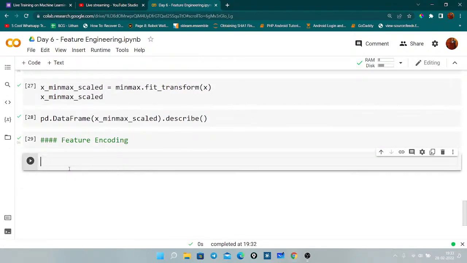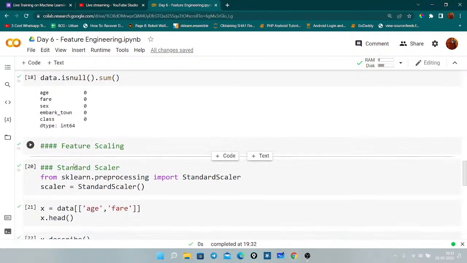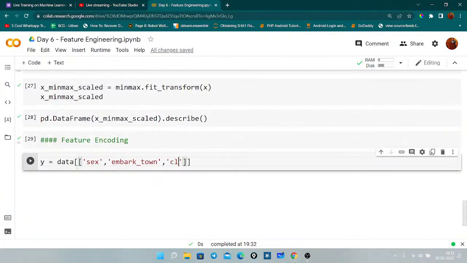So let me take y variable. Y is equal to data of x. What else we are having? Embark underscore town, and the third one was class. Okay.